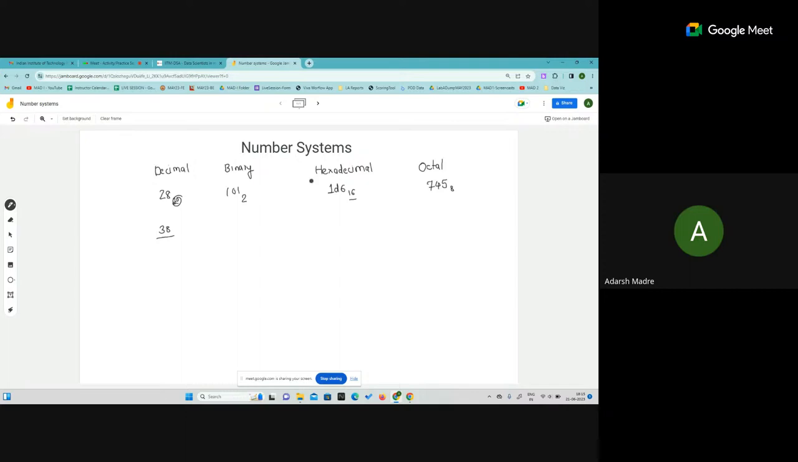Now, how do we say whether a number in a number system is valid or not? If I write something like this, it is not a valid octal number. How I come to this, that it is valid or not, is something we'll see. This validity is defined by the allowed numbers in that system.